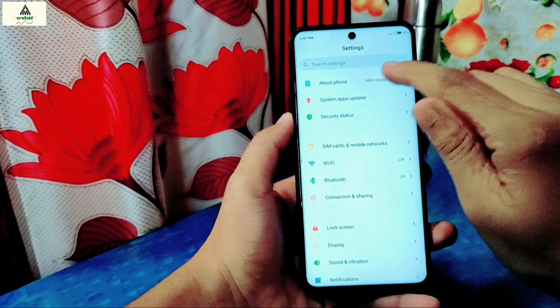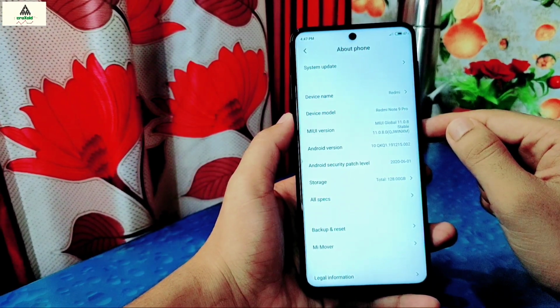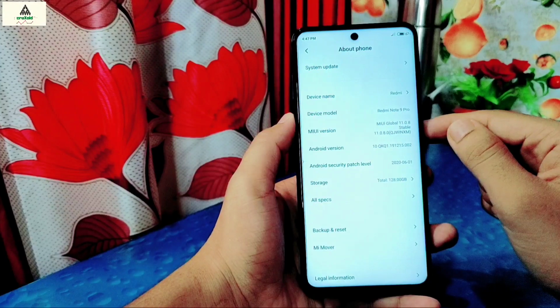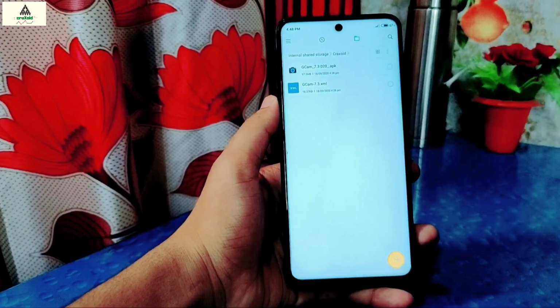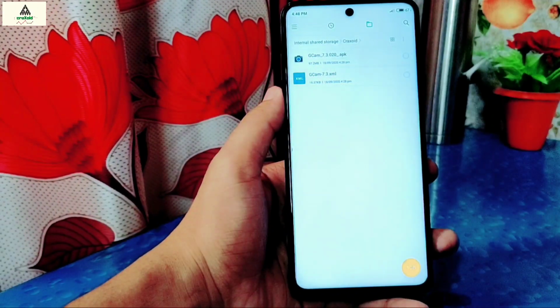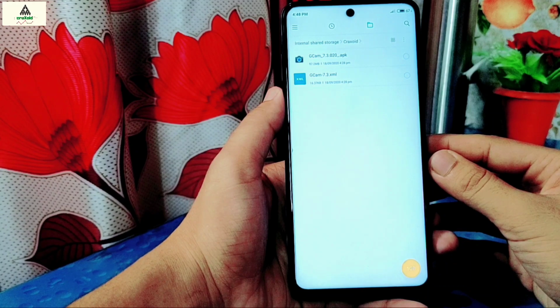So this is Redmi Note 9 Pro. To use Google camera on this phone, you don't need to unlock the bootloader because camera2 API is pre-enabled. To install it, you have to download these two files from the description section. First one is GCam APK and second one is XML file.